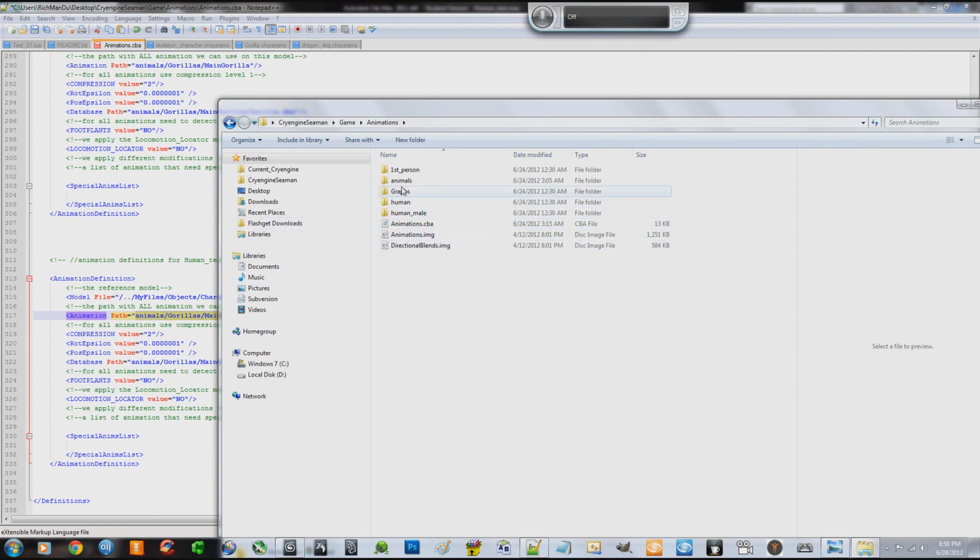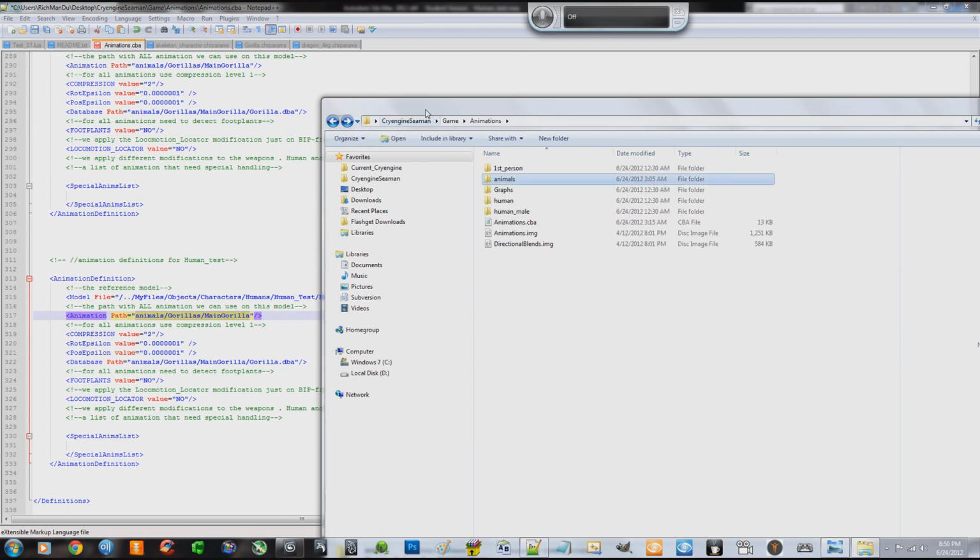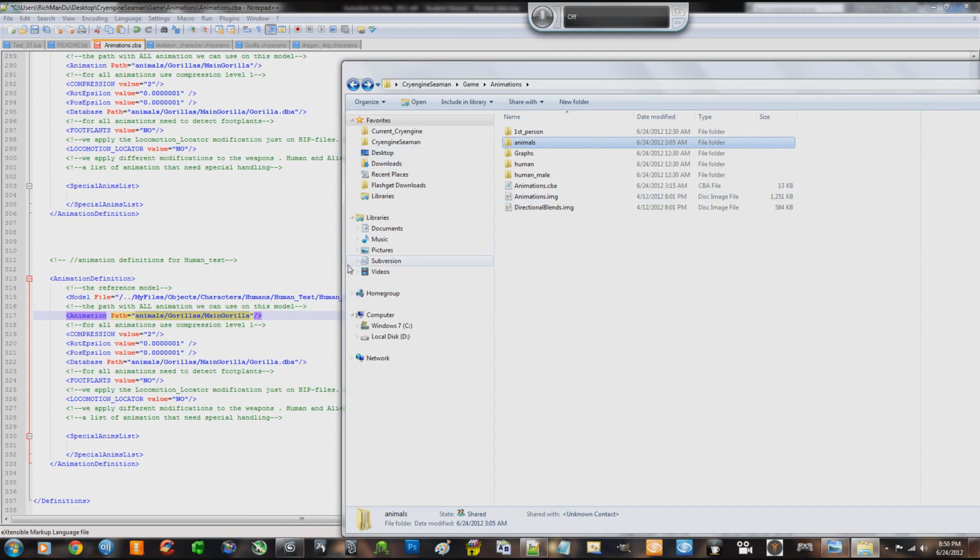So animals, gorillas, main gorilla, and see, the CAF files are the animation files, character animation file, CAF. See, that's where the animation files are. So let's go ahead and make a path where we're going to have all of our animations, because currently we don't have any animations, but this animation file needs to know where our animations are going to be kept. So go with the animation CBA right here. Just create a new folder. Actually no. Since there's already a folder here, human male, let's put it in here. Make a new folder.